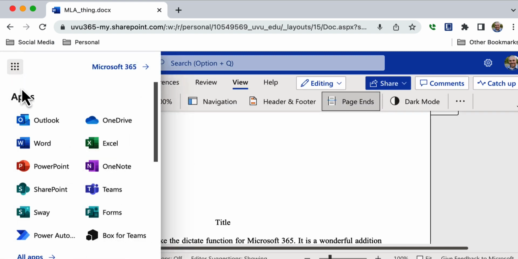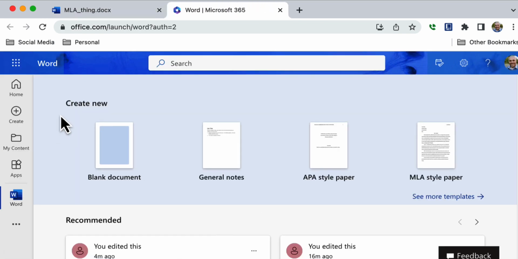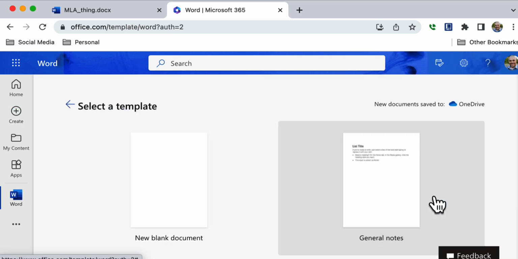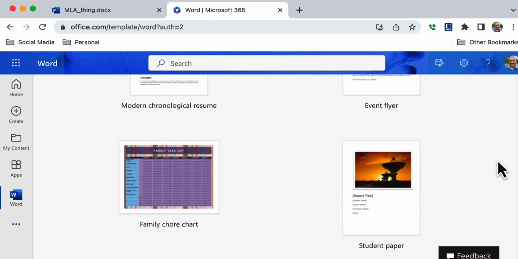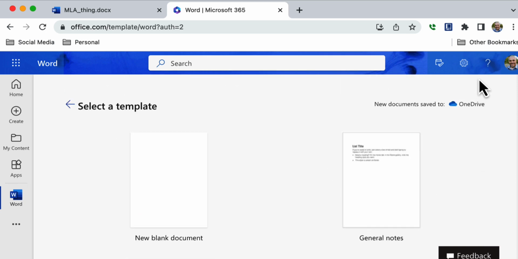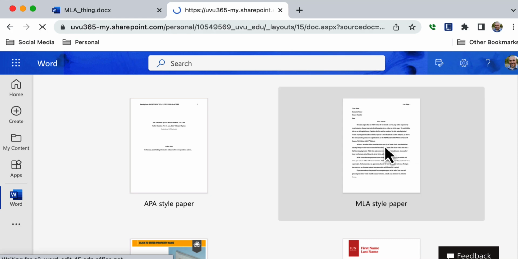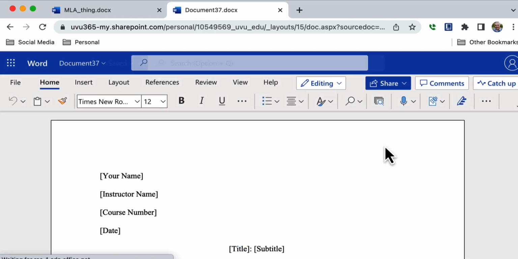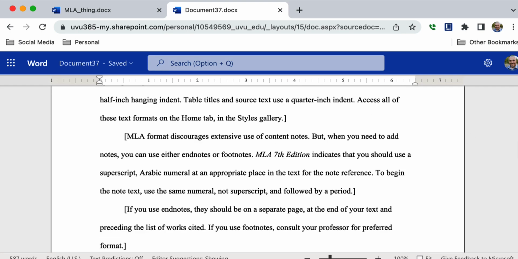So what I'm going to do is I'm going to just go to Microsoft Word. And when you go to create new, or when you go to new document within Word, it'll show you templates, and you can use these templates. There's a ton of them. You can make reports and resumes and all kinds of wonderful things. But there's one here that says MLA style paper. You're more than welcome to use this. I don't recommend it, but it's great.